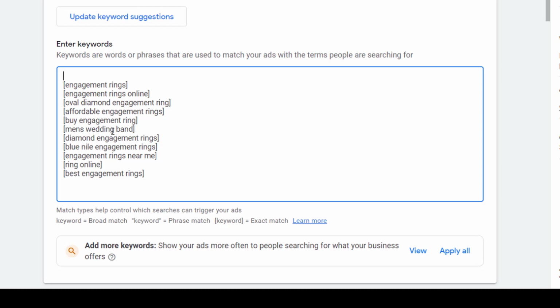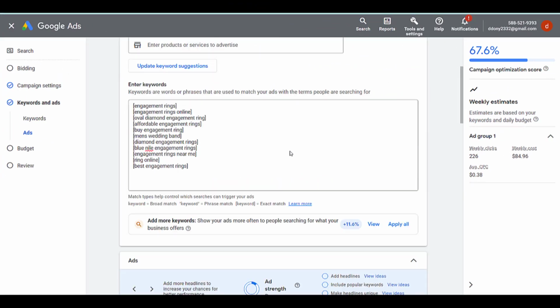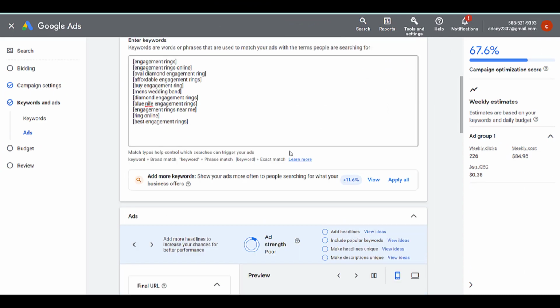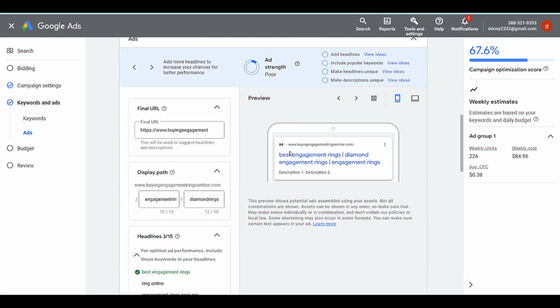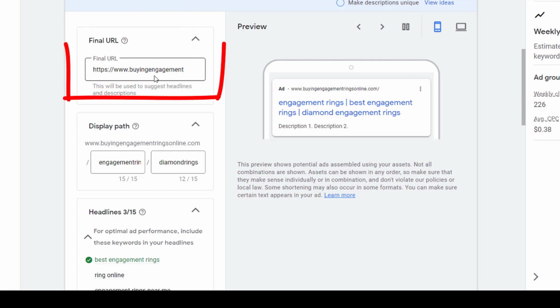If you are having trouble generating search volume, you can use broad match, but for most campaigns, it is not recommended. Now we are going to scroll down here to our ads, and we are going to type in your final URL in here. This is where we actually want to send our traffic.